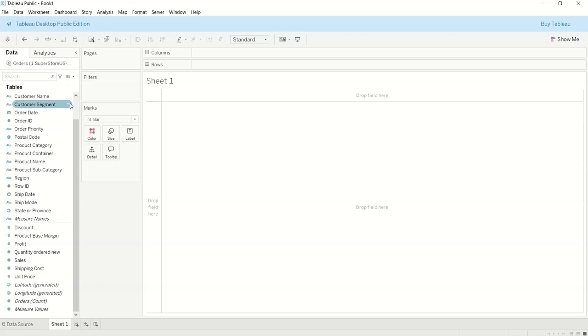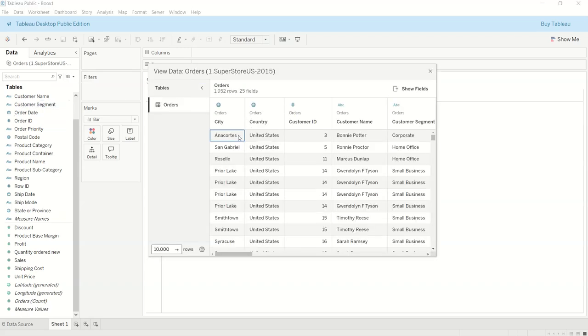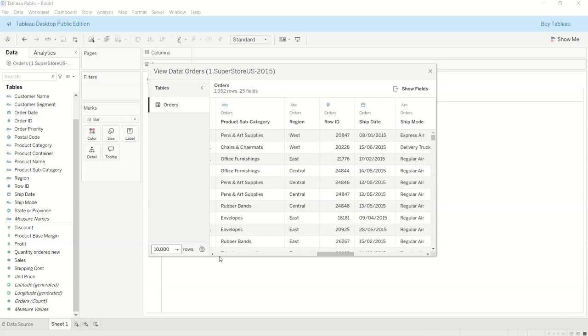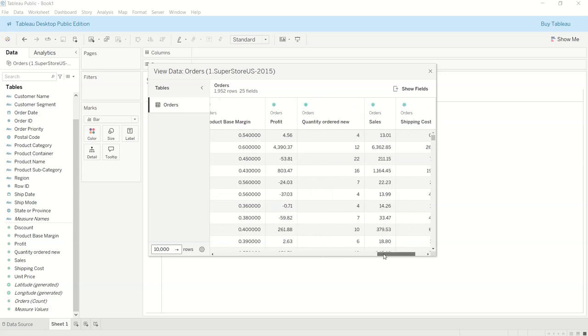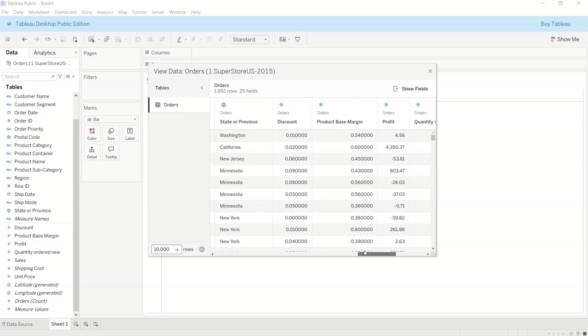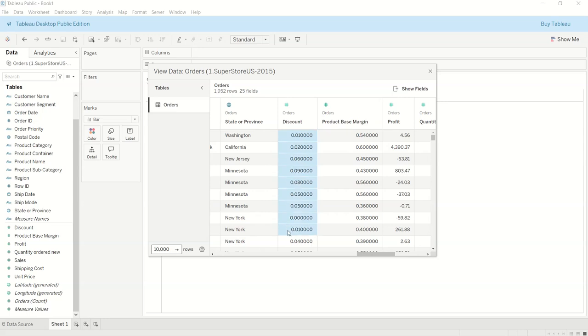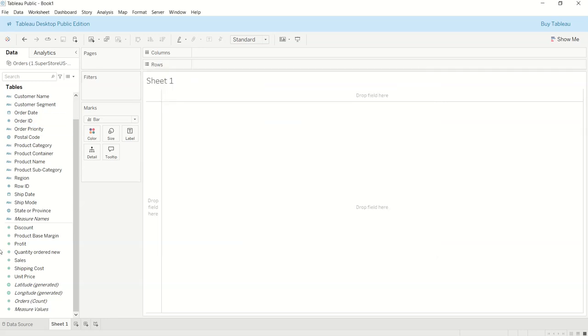So if we click here, we can see that we have, let me scroll to one of these. So we have sales, right? Discounts, let's go there. Now discounts, you can see we have numbers there. Product based margin, we have numbers. Profit, we have numbers, etc, like that. So that is why we have them here.